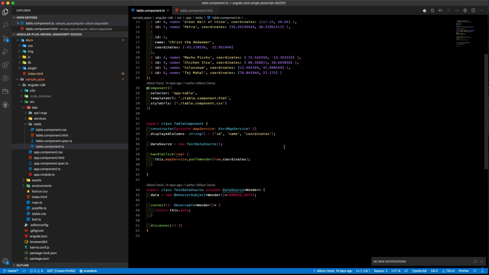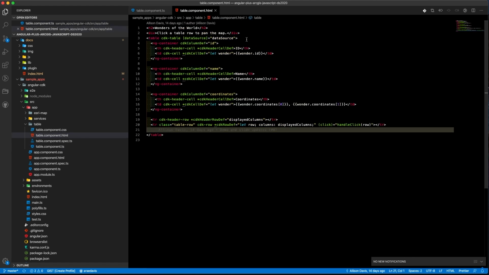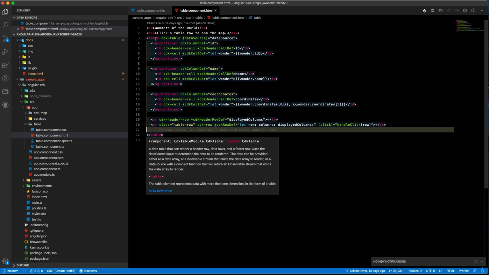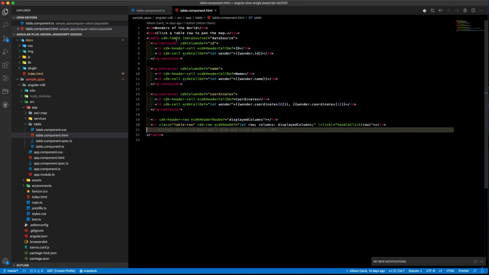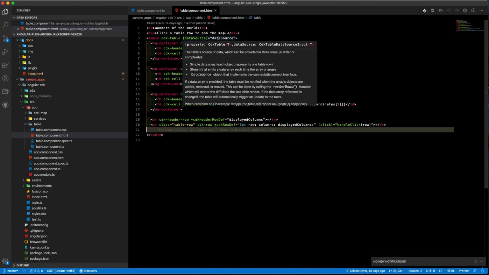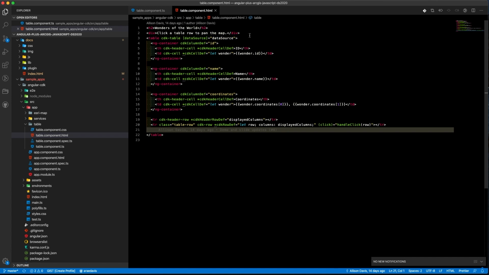And then in our template, the first thing that we do here inside of our table, and you'll see these directives all over the place, this is how the CDK actually defines tables, table cells, table rows as part of the CDK table, using these directives. And then we have an input of dataSource that we're setting to the data source that we defined in our component. And then inside of each of these instances of ng-container, we're setting a header cell, and then we're also setting the actual column definition.